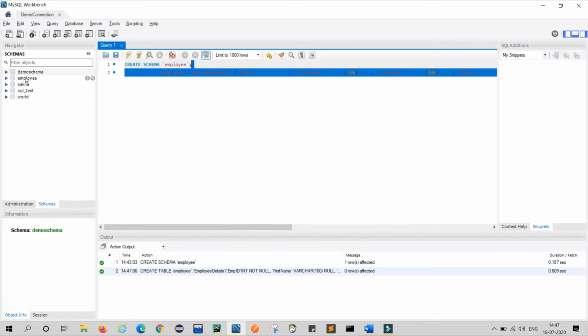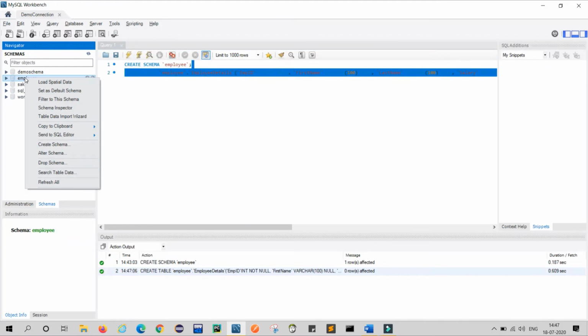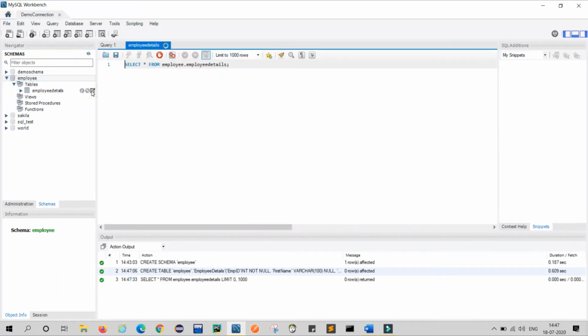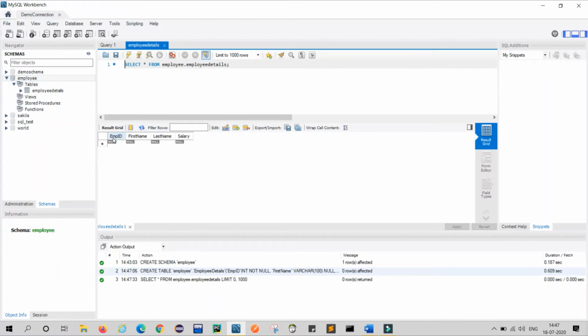To check that this is giving the right answer, we will click on that schema and just refresh all. And now we will open this. Click here. Now you can see my employee details are here. My columns are created. To check my column names, just click on this icon. Here are employee ID, first name, last name, and salary.